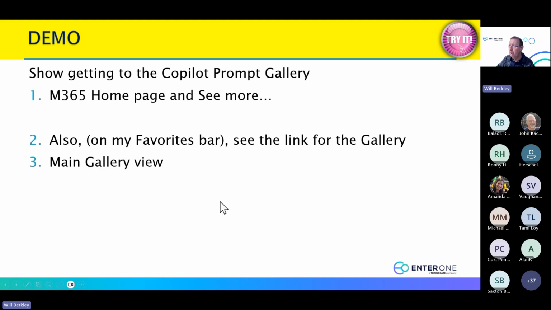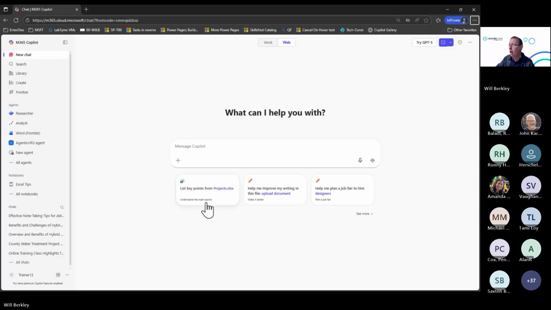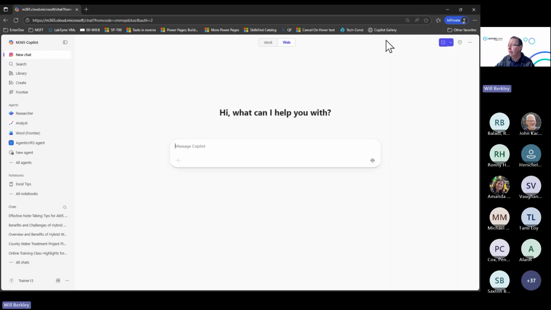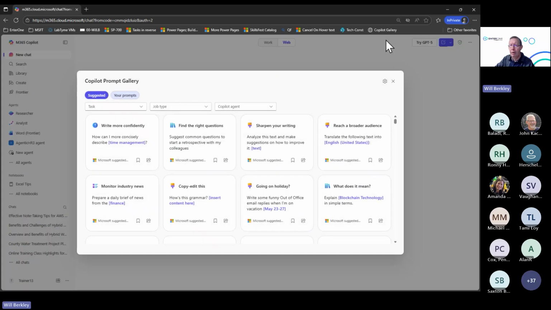So that's why I put in a little link on my browser, because I'm signed into a different account, so that way I'll be able to stay there. You would normally just be able to click on the link and that would be fine, but I have the link right here. So when I click on it, this is the Copilot gallery page. It's coming up in a moment here. There it is. This is the full-blown Copilot gallery page.